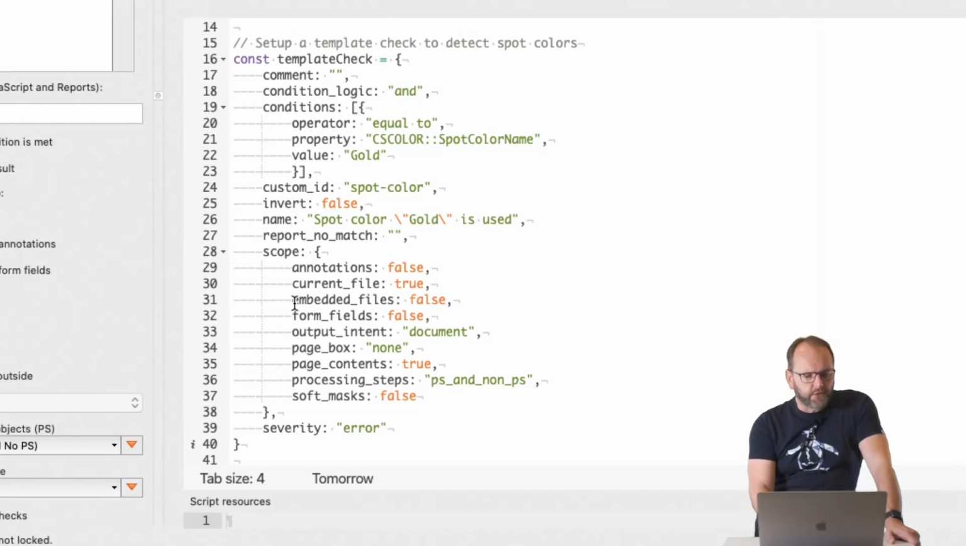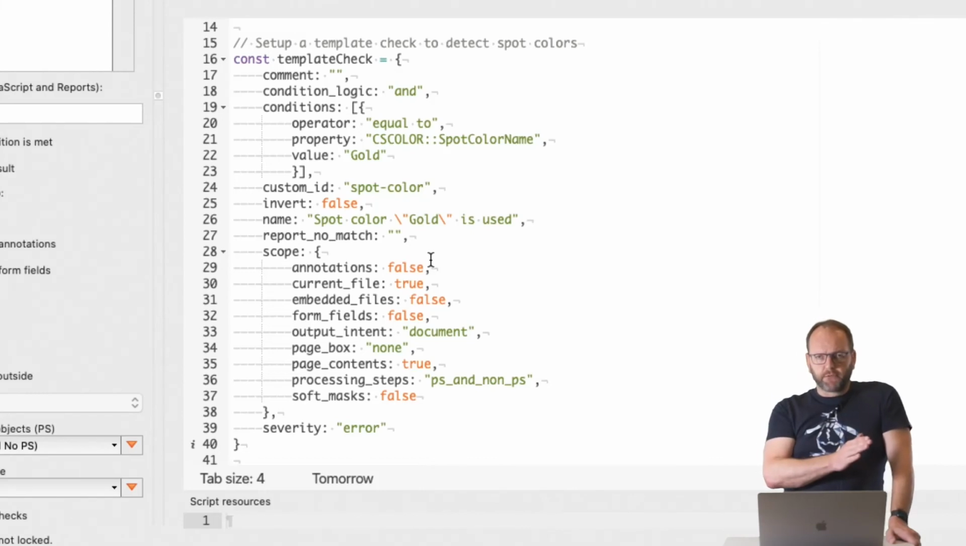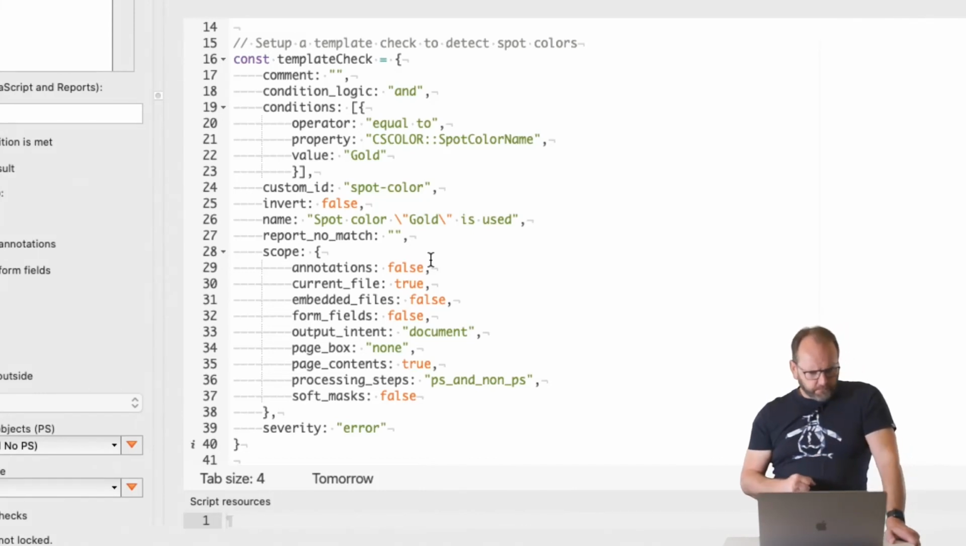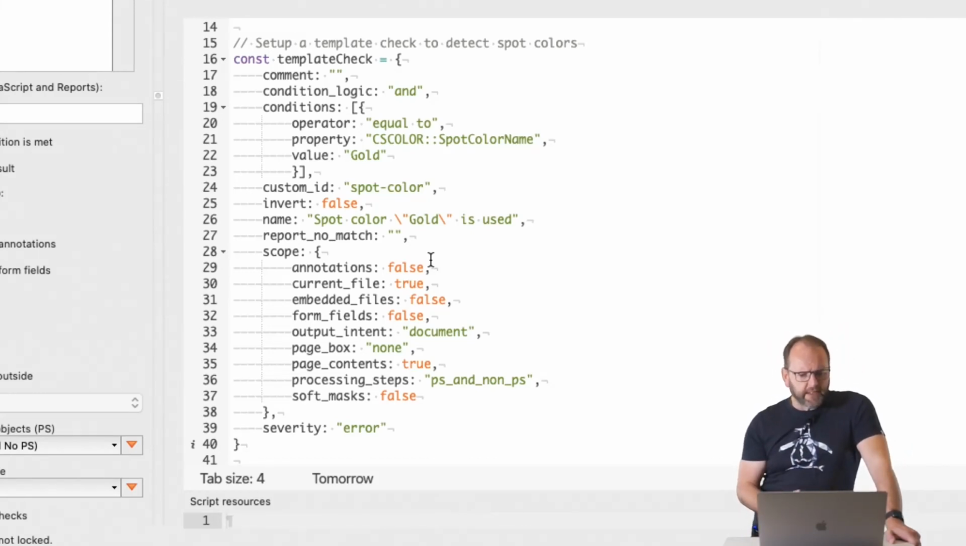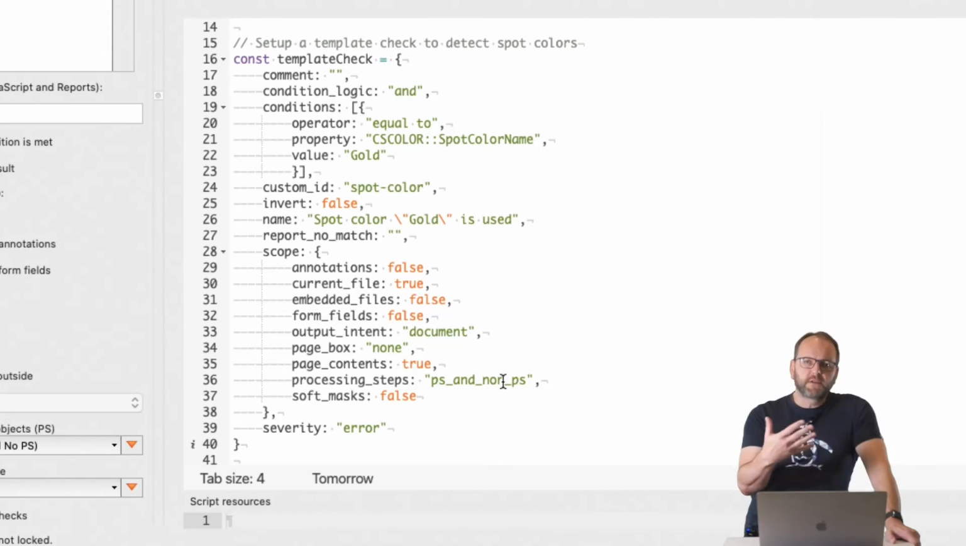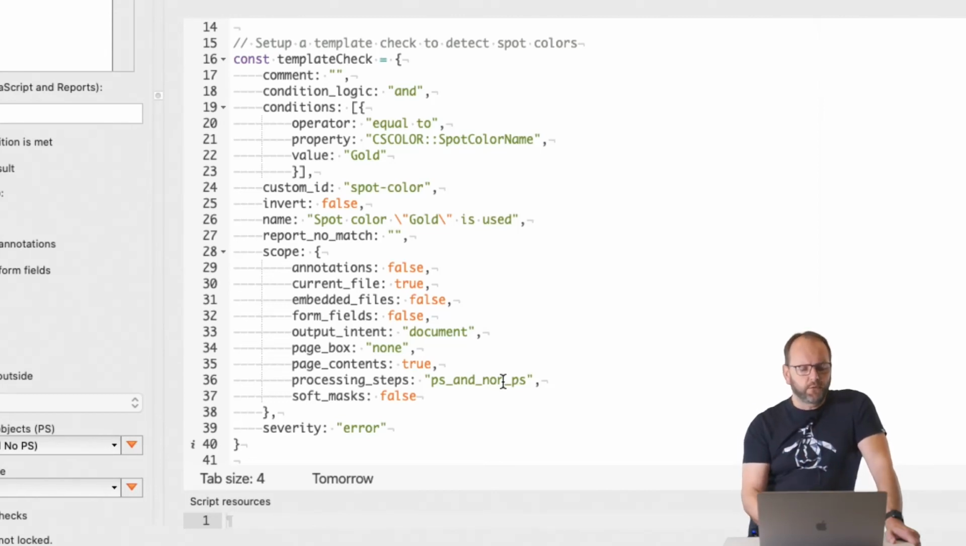And I could insert things like severity level and the scope. And the scope is, for example, also what you see on the left-hand side of the check editor. There you could say things like, do you want to check the current document? Do you want to check the embedded PDFs in this PDF file? Am I interested in processing steps, yes or no? So all of these things that you normally set in the UI.